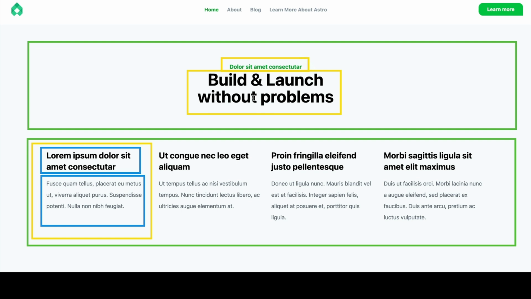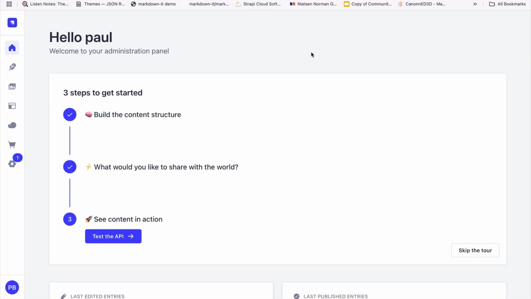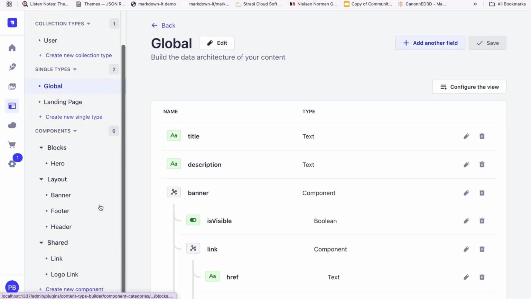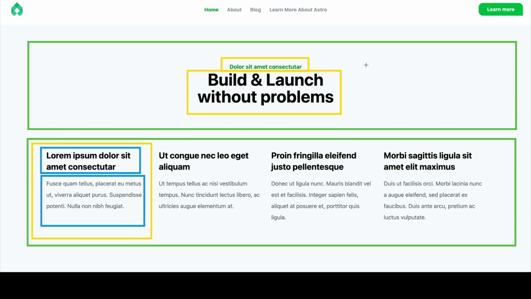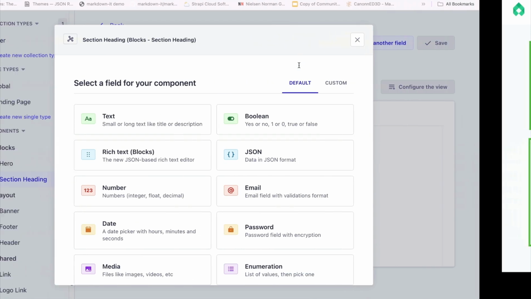So let's go ahead and build this component in Strapi. I already have my Strapi application running, so we're going to navigate to our content type builder, and we're going to create a new component. This is going to be part of our blocks collection, so let's select blocks, and we're going to call this section heading. Let's click continue.